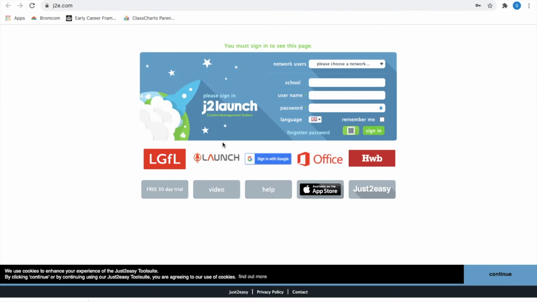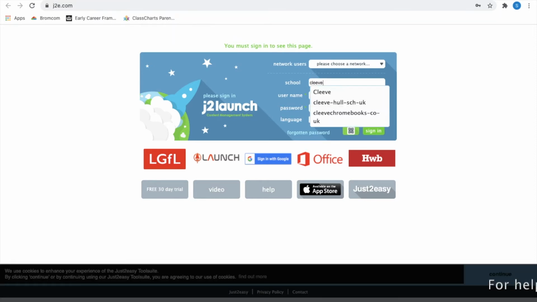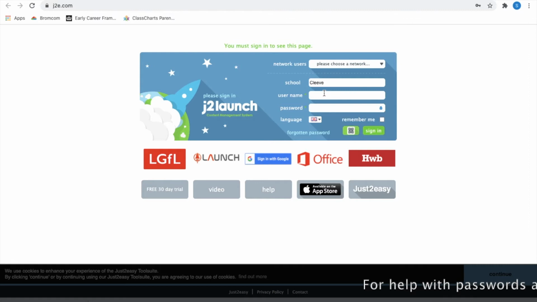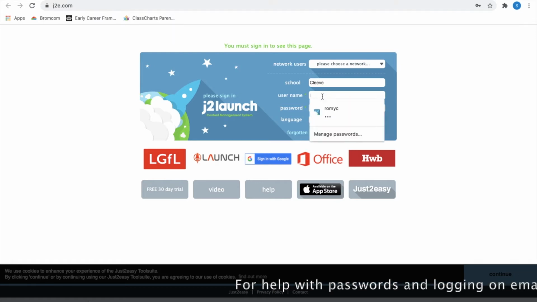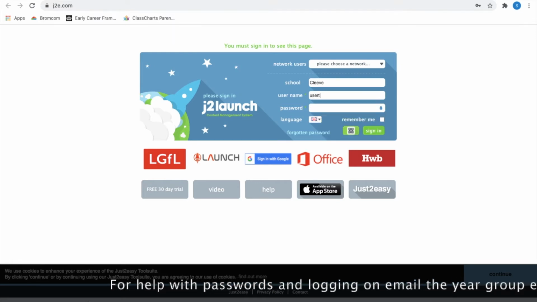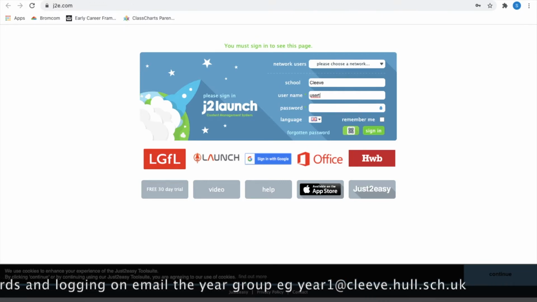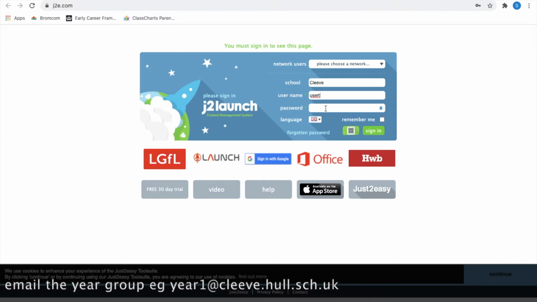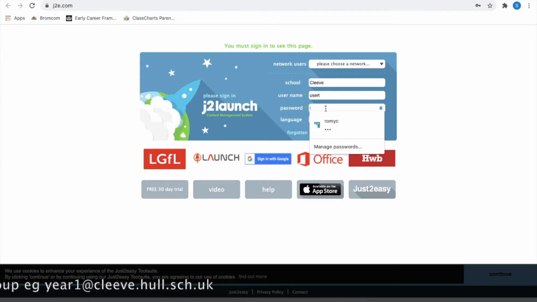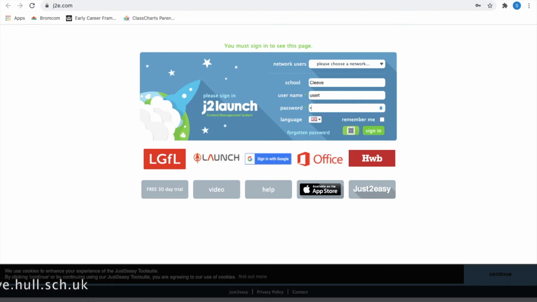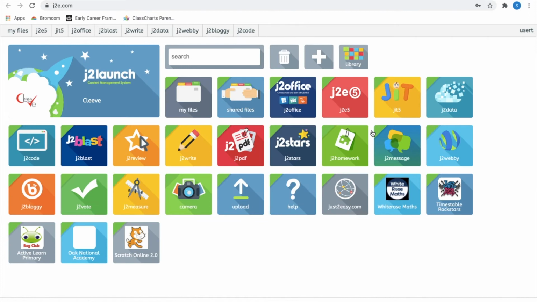In order to log on to this page, there are a few little steps you need to do. The first thing you need to do is enter the school. So we're looking for Cleeve, and we're choosing the top option where it just says Cleeve. Username, which your child should know, or will be available from your child's class teacher if you email them on the email address below. And the password, again, you'll be able to get that from your teacher by emailing. Once you click sign in, it will then bring you to this screen here.